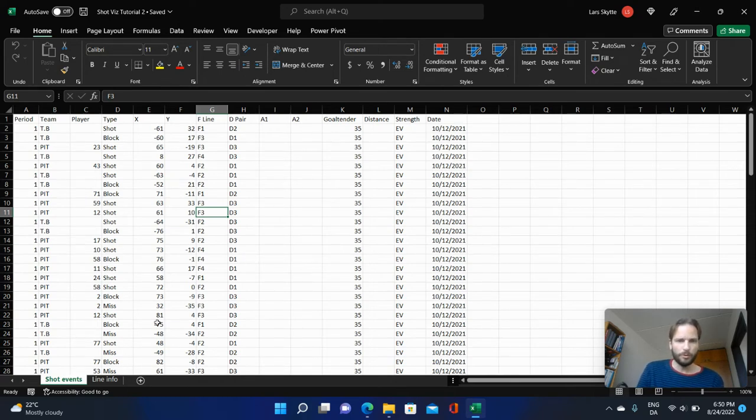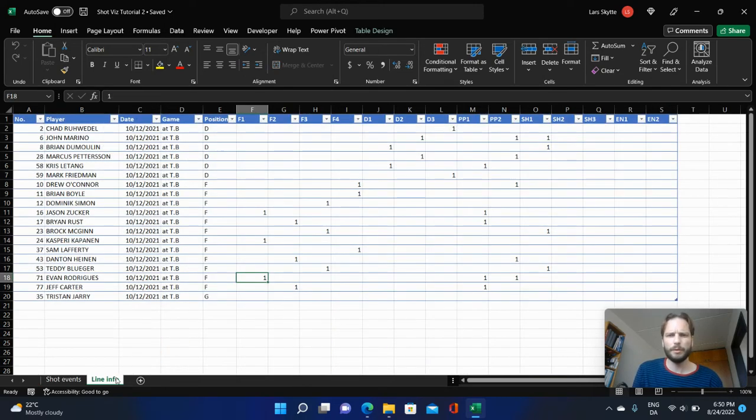Okay, so besides from the raw data, we also have a bit of line information here. So I just filled out a table with the number of each player, the name of each player, the date that the game is at Tampa Bay, the position, and the line information. So the first forward line here is Zucker, Kapanen, and Rodriguez. So this is all the information we need in order to create our Shot Viz.